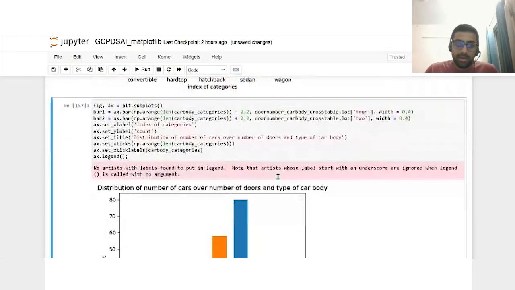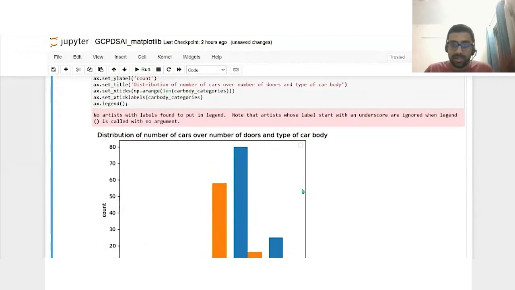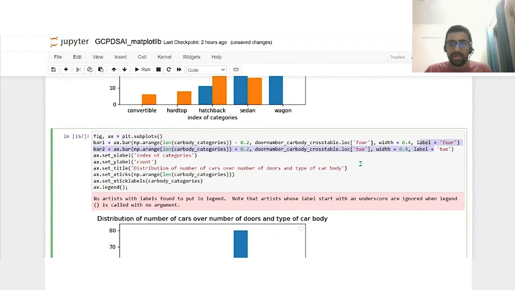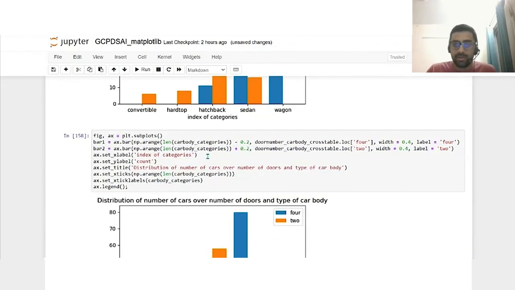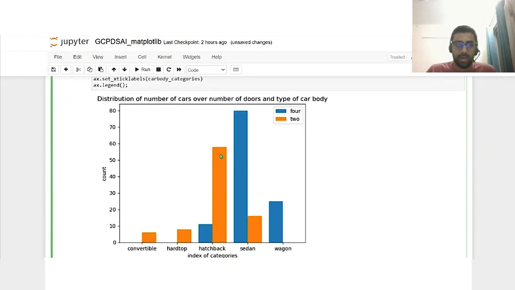As I said, this is an object. I'm using the term object. Matplotlib wants to say artist, whatever. Point is, there's a warning. Okay, so now if you just put your label and then put the legend, it knows, okay, this object, or this artist, as Matplotlib says, the label is 4, and this artist, the label is 2. And now you know, okay, orange one is 2-door cars and blue one is 4-door cars.